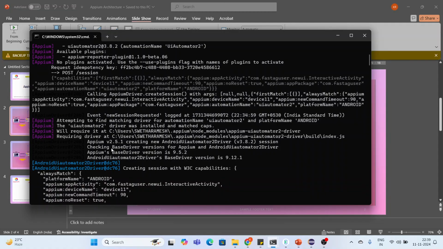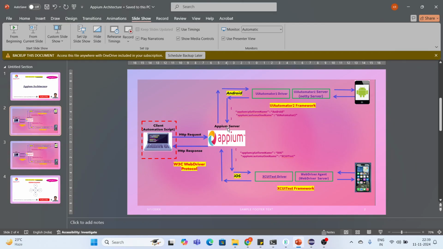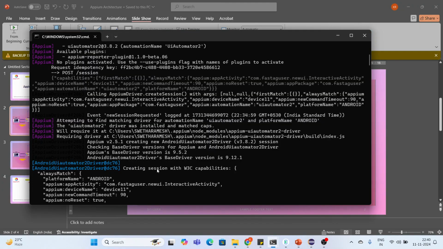Okay, and then this request will go from the Appium server to the Android UI Automator framework, that is the UI Automator 2 driver, because my platform name is Android and my automation name is UI Automator 2. So it will go to this path. If it is iOS and XCUITest, it will go this way. Now my request went from the Appium server to the UI Automator 2 driver. We'll see here. Yes, it went.